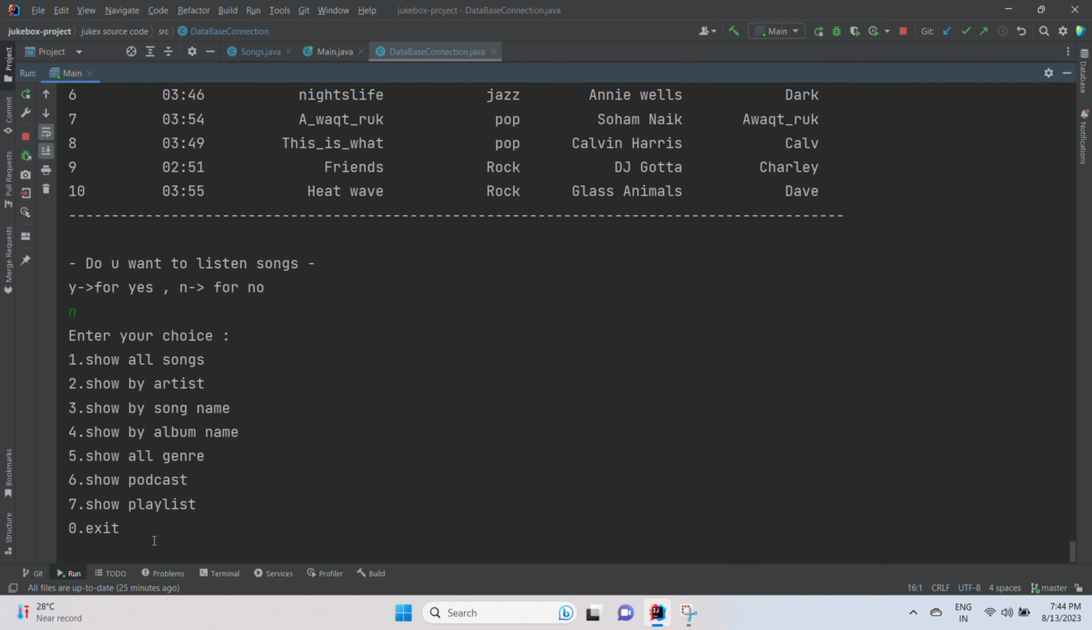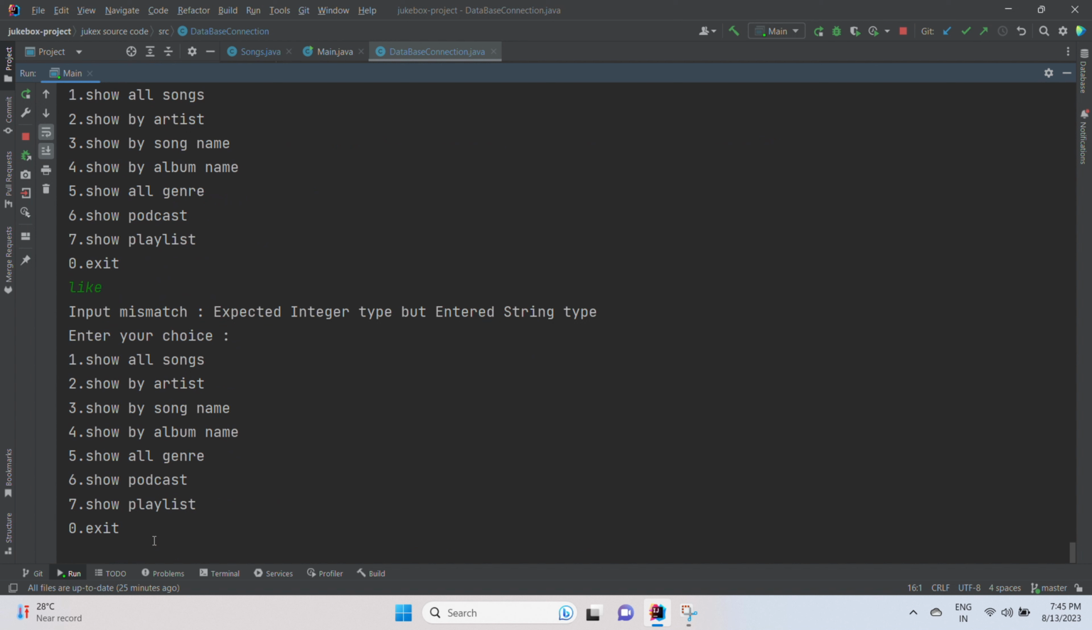So in this enter choice option, we are again going to check whether this is also working fine or not. So again I will say like, and see, it clearly shows that this is an input mismatch and you should enter numerical values only. So till now I have shown you this. Now we are going to explore the other feature, which is show by artist.